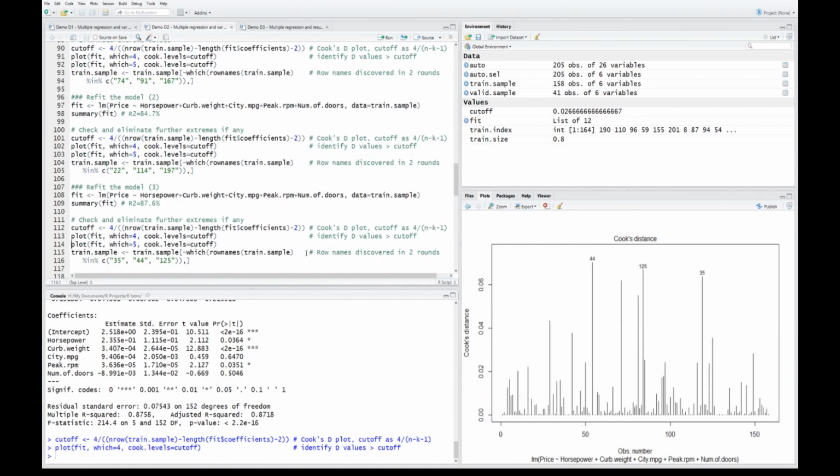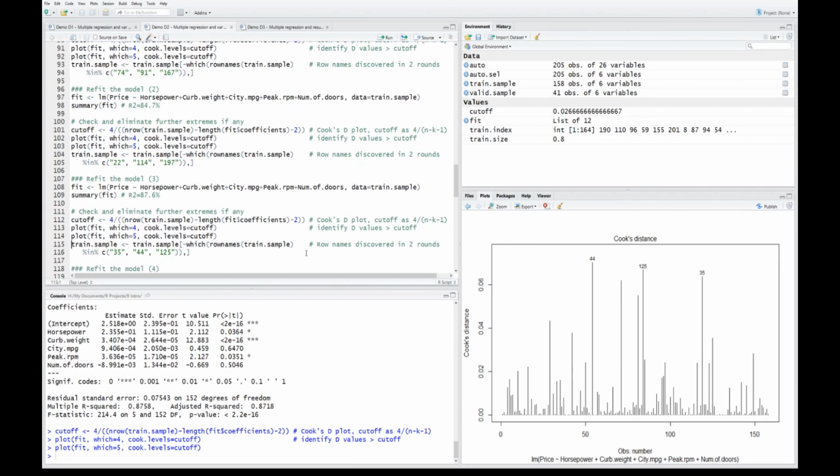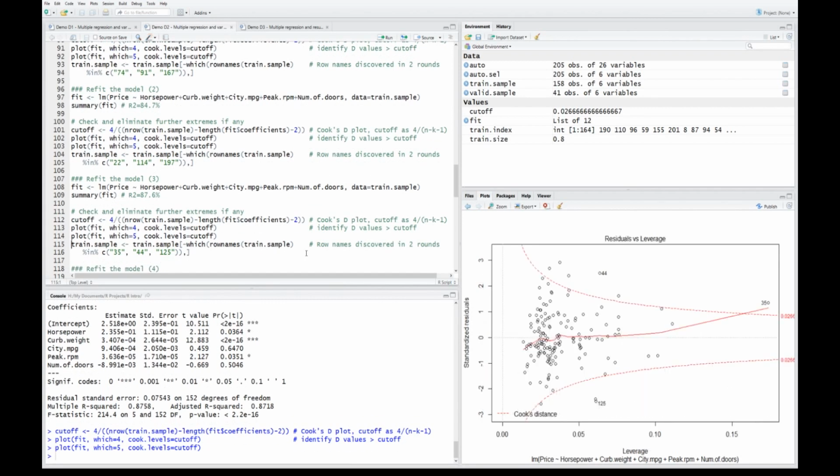The plot. Now we have three more extremes, but they are very much within the range of other observations. However, from this plot, we can see that observation 35 has a huge impact on the model, and so we'll eliminate again. So it's about three of them again.